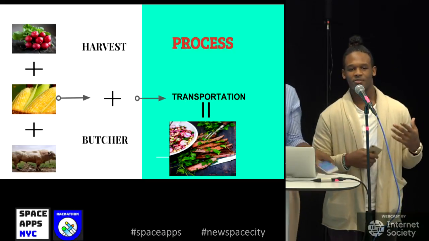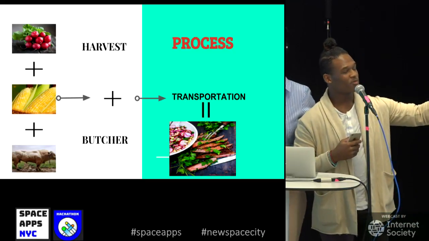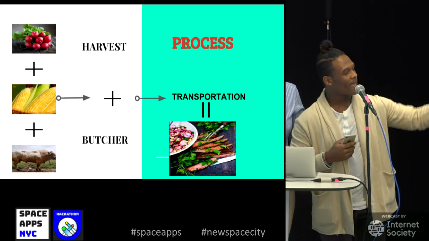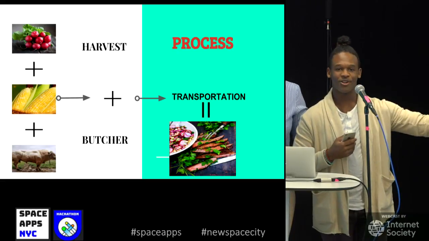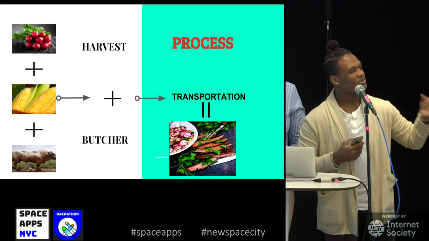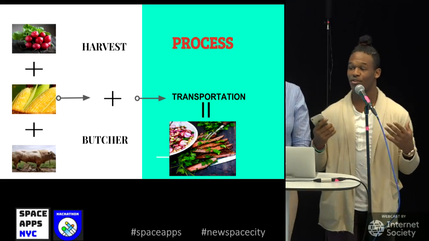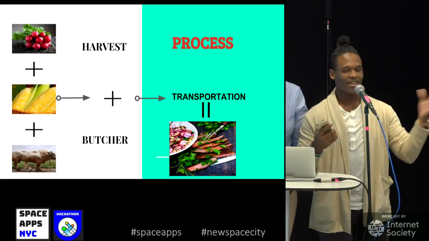So the process which goes into the dish, if you look over here or over there, the crops that we chose were polluted and filled with pesticides, which was radish and corn. And you see this cow down here, it's a small image, but it's a steroid cow. And these crops are harvested, and this cow is butchered and then transported to your local grocery store or supermarket, and then you take home the groceries and prepare the dish.